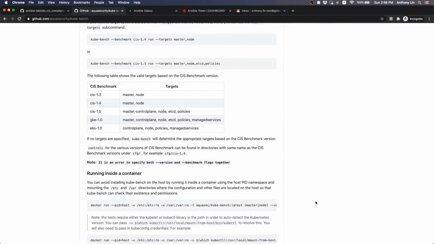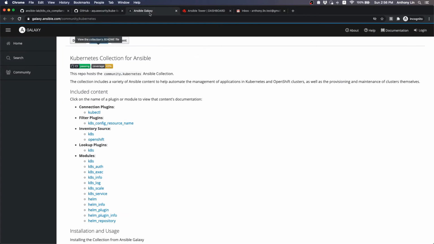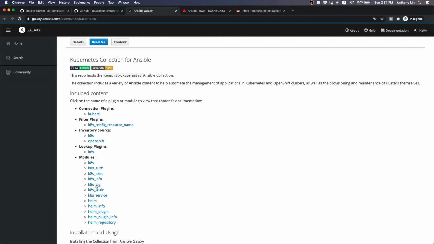They also show you how you can run it within the Kubernetes cluster. What we are doing here is orchestrating this particular flow using Ansible playbooks, and we will be driving it using Ansible Tower in particular. Over here, this is the collections for Ansible for Kubernetes. We are using this as well in today's demo. In particular, we are using the k8s_log to pull out the logs information inside the pod, the kube-bench pod that we will be deploying.